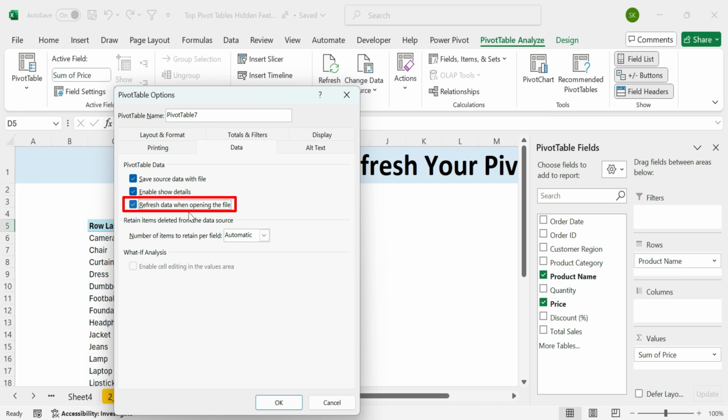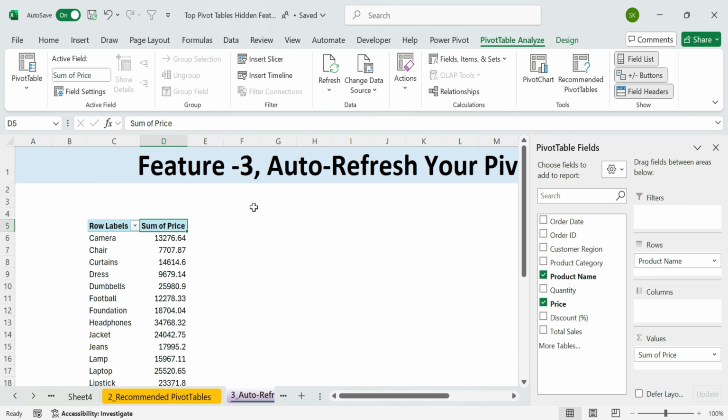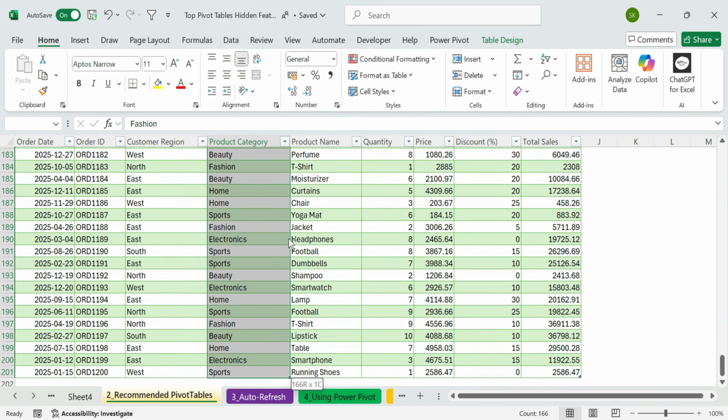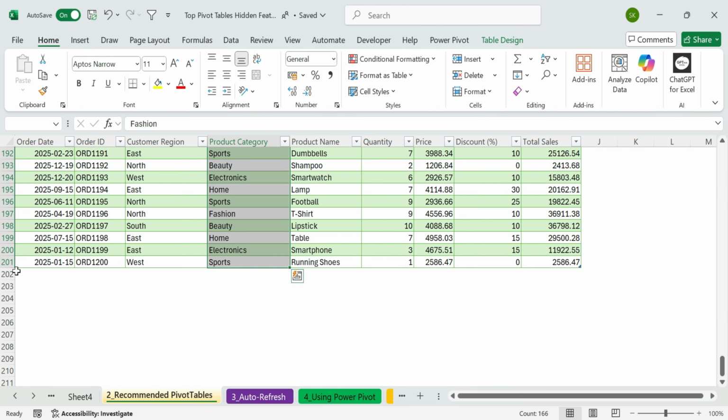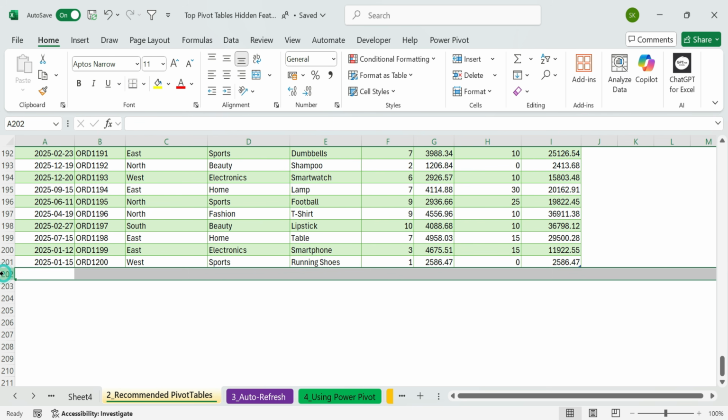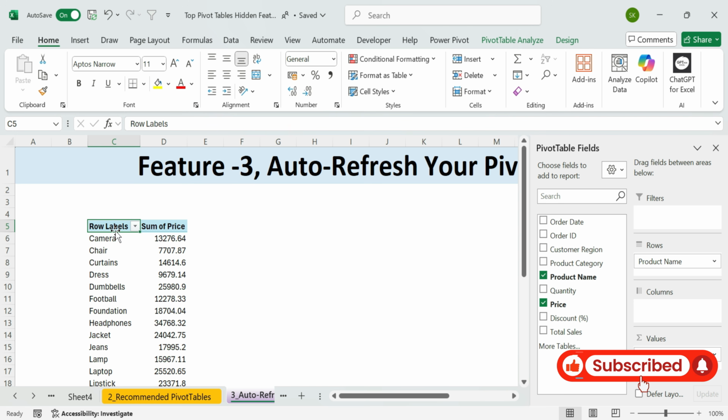That's it. From now on, whenever you or your colleagues open the file, the pivot table will update automatically with the latest data. That way, any new rows or columns are included automatically. And for even more accuracy, you can add validation checks to confirm that your pivot table matches the source data.